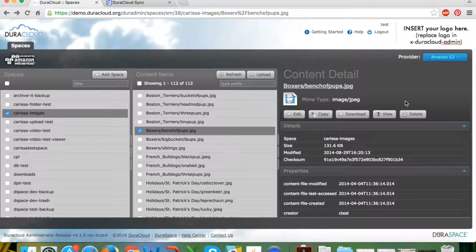Toggling it on and off is available at the space level, and it does take effect immediately. So if you inadvertently turn public on, you can quickly turn it off and your items go back to being behind the DuraCloud login screen.